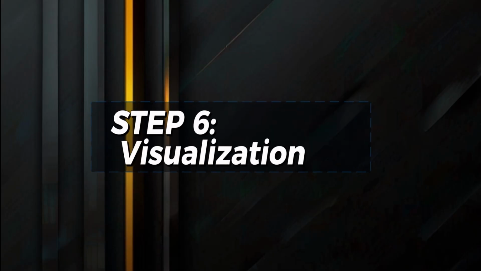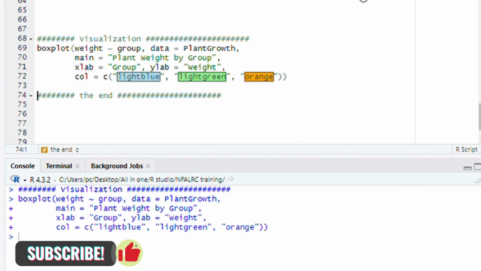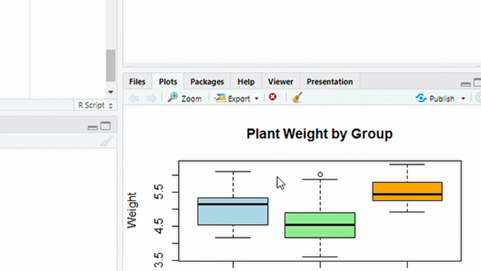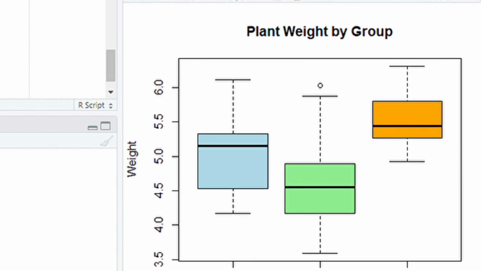Step 6. Visualize the results. To help visualize the differences, we create a box plot. This graph shows the spread and center of weight values in each group. From the plot, you can clearly see that treatment 1 has lower plant weights compared to the control group.